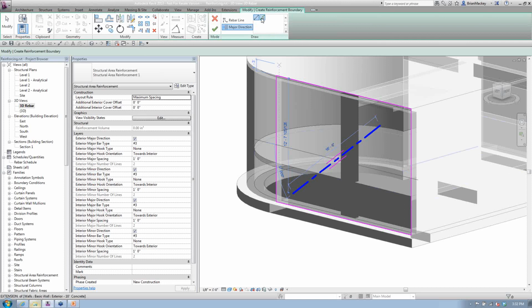So you can either sketch a line if you want to, or pick an existing sketch line, which is what I usually do to get that to happen. You're also going to see you've got crazy different properties for this area reinforcement. So you've got a few of the same layout rules, maximum spacing or fixed number. Then you've got, do you want bars in the major direction? Do you want major hook orientations? Do you need bars in the minor direction? Do you need interior major bars, interior minor bars? You can go through and start playing with all of these.